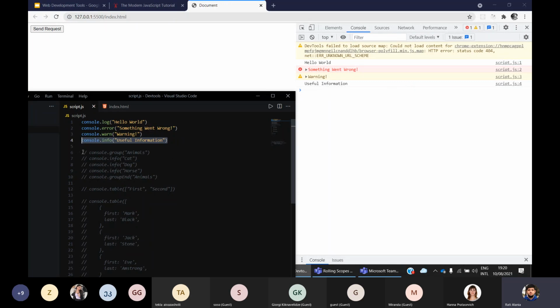Now the interesting thing is that we can group some elements in one group, and let's group it by calling console.group and console.groupEnd. So let me uncomment it, and the argument will be passed by console.info. Let me uncomment it and see the result. Animals, and there are animals.